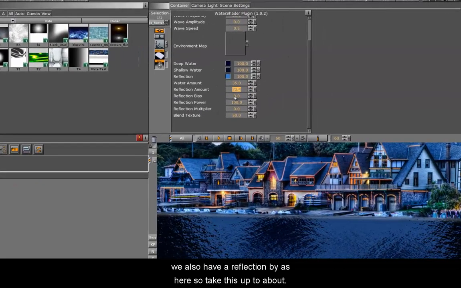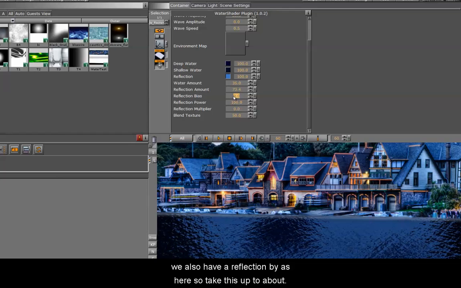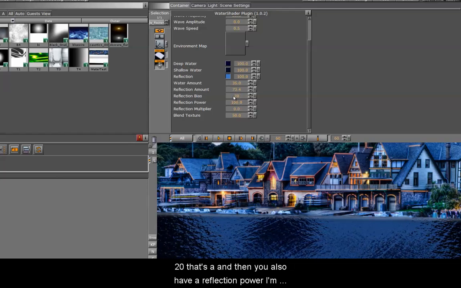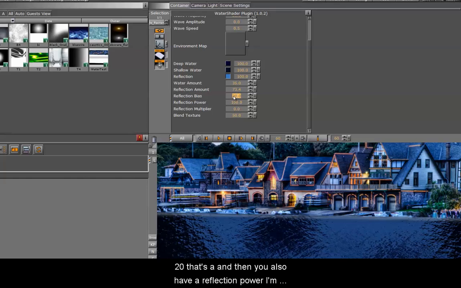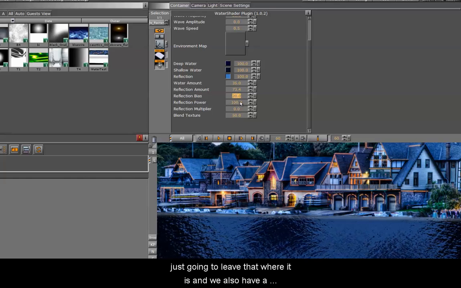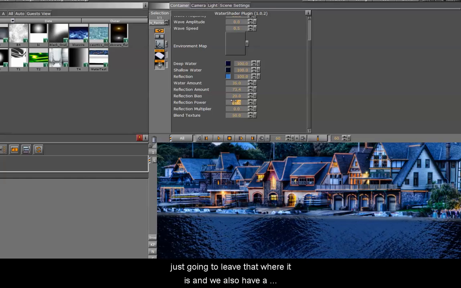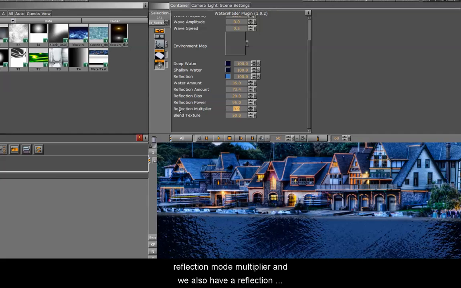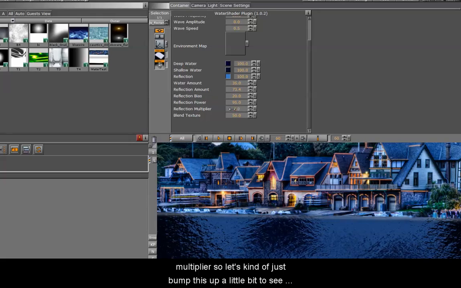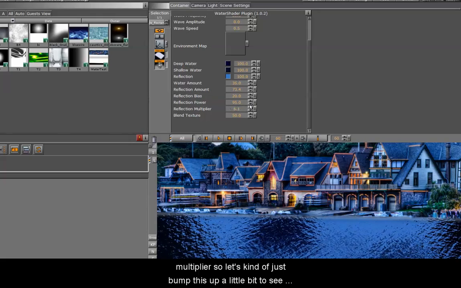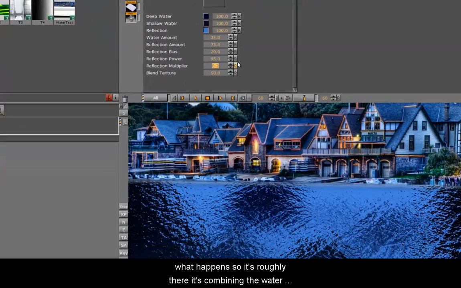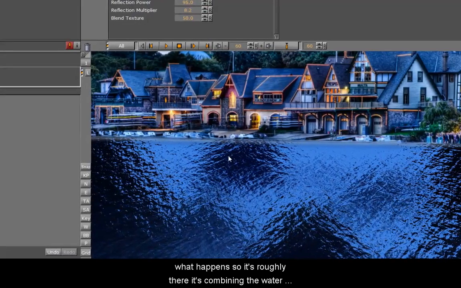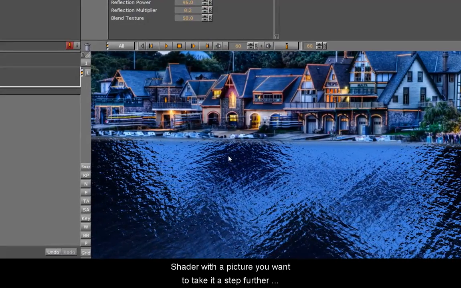We also have a reflection bias here. So let's take this up to about 20, let's say. And then we also have a reflection power. I'm just going to leave that where it is. And we also have a reflection multiplier. So let's kind of just bump this up a little bit too to see what happens. So it's roughly there. It's combining the water shader with the picture.